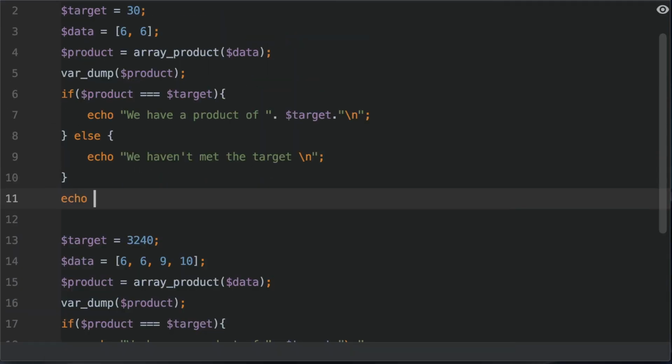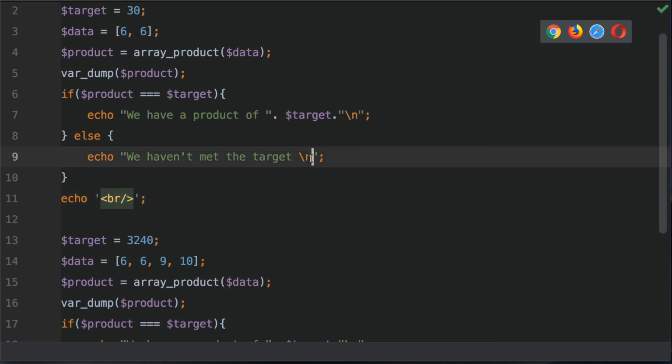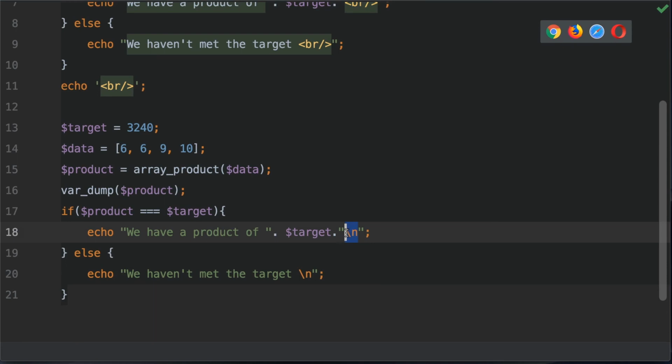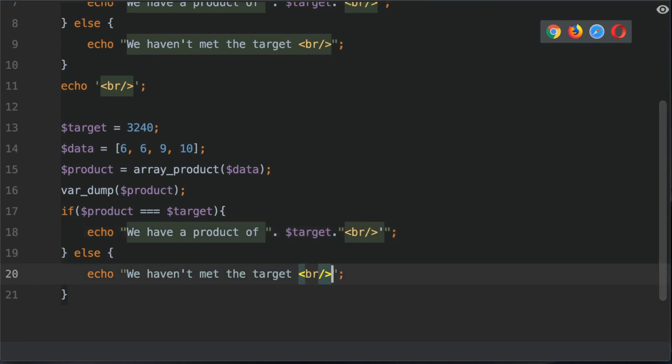Let's also put in a new breaking row here. And I've just realized that, of course, the BRs will work instead of the ends. So let's remove those, and this one down here, and of course this one here as well. Okay, let's get rid of these single quotes.